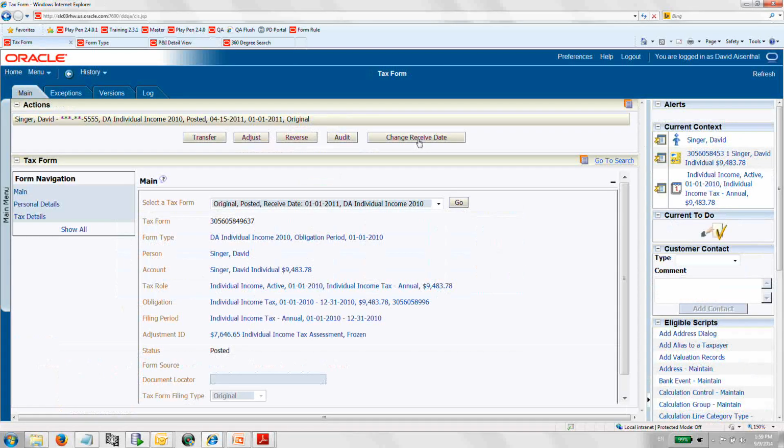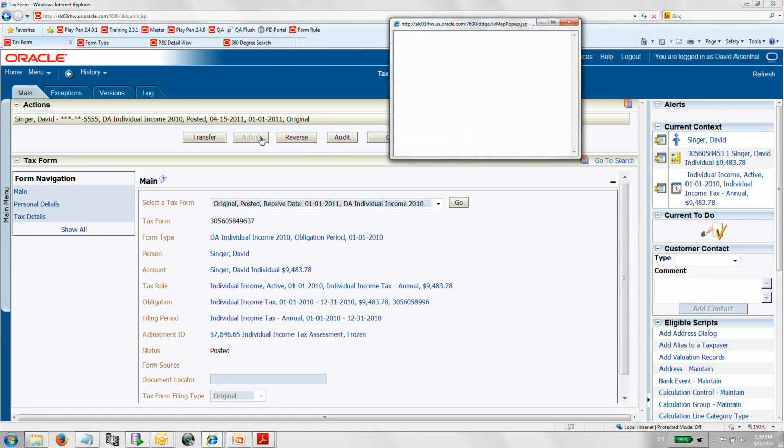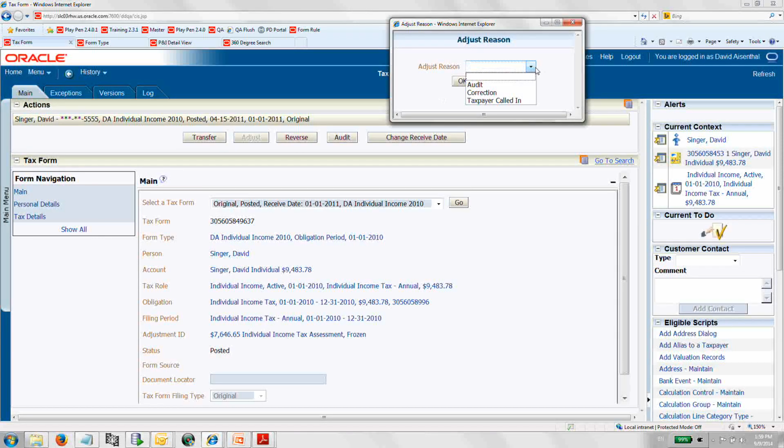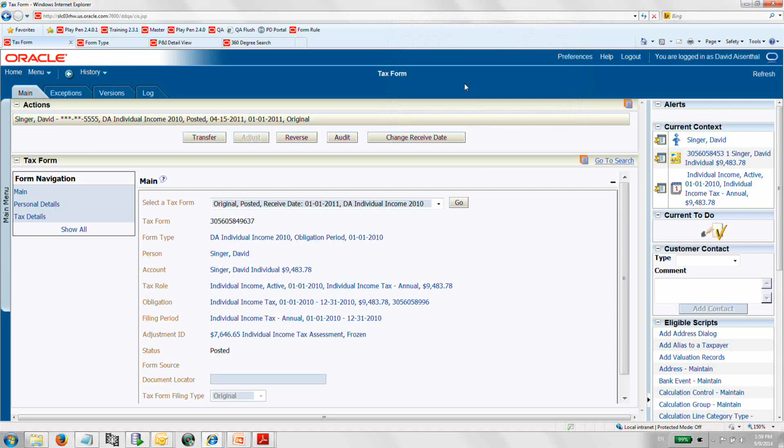The next thing I want to do is an adjustment. You can adjust the tax form, which, as a result of adjusting the tax form, what will happen is that this particular form will be moved to adjusted state, and all the adjustments related to this form will be cancelled, and then you will be able to create a new form. So if I click on adjust, it'll ask me why I want to make an adjustment. And say I want to make a correction.